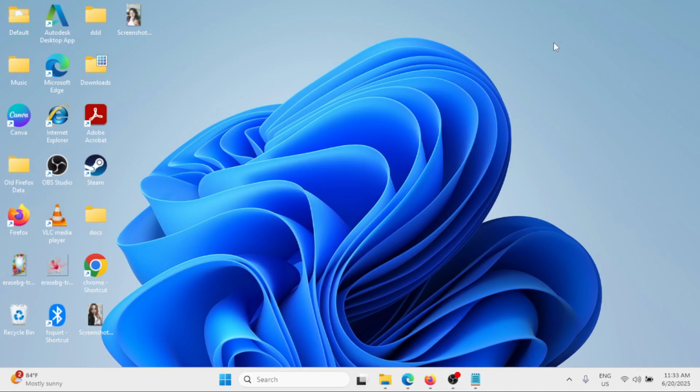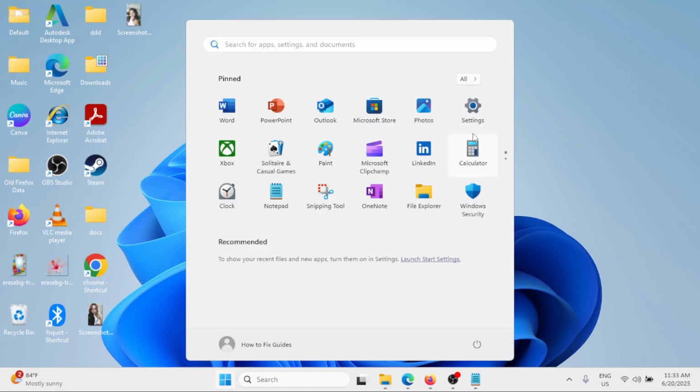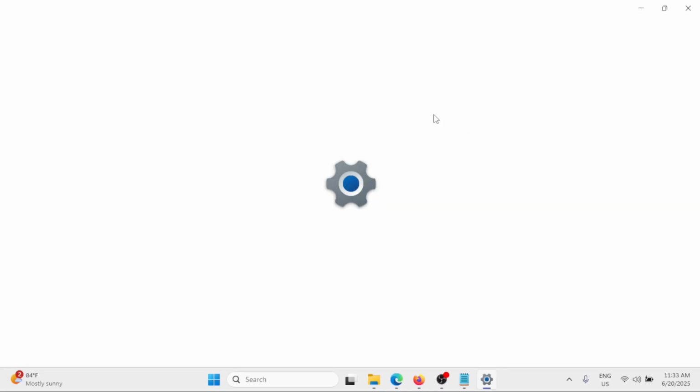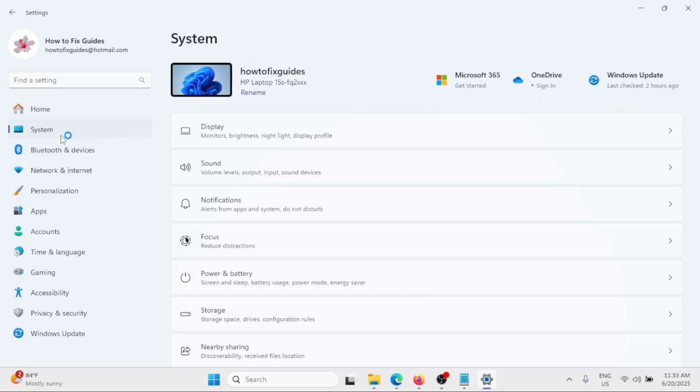In this video tutorial, I'm going to share with you how you can fix a blurry webcam on Windows 11. So let's get started. Click on the Start button and go to Settings. Then here you have to click on System.